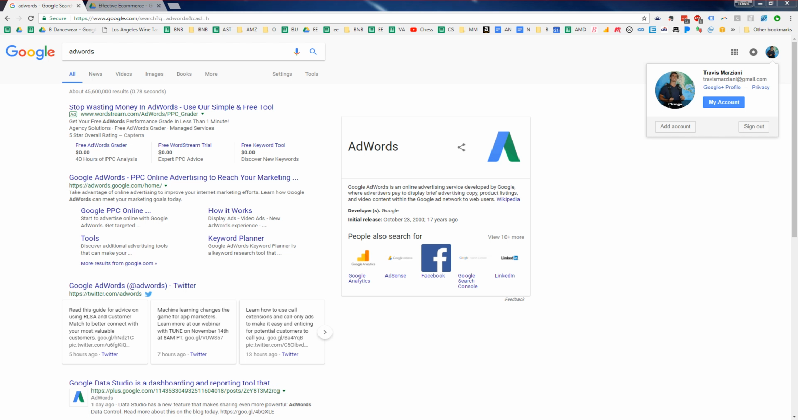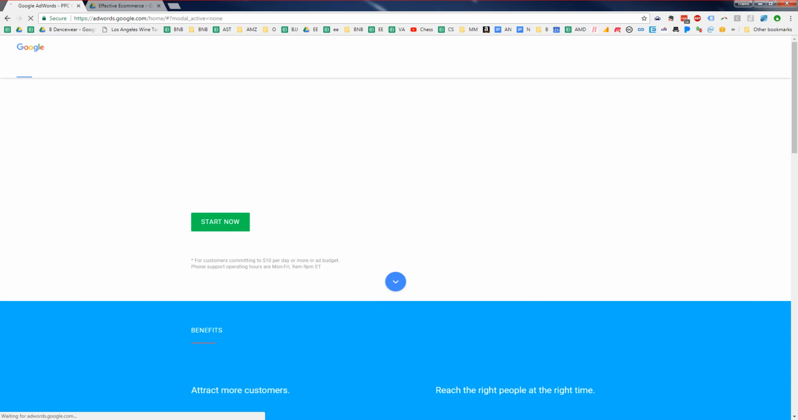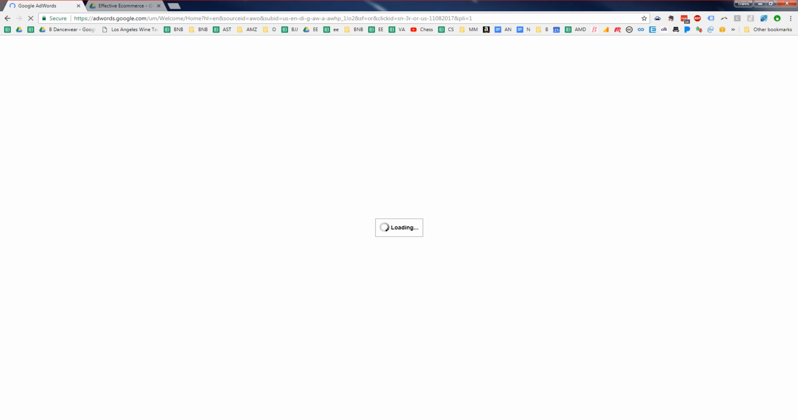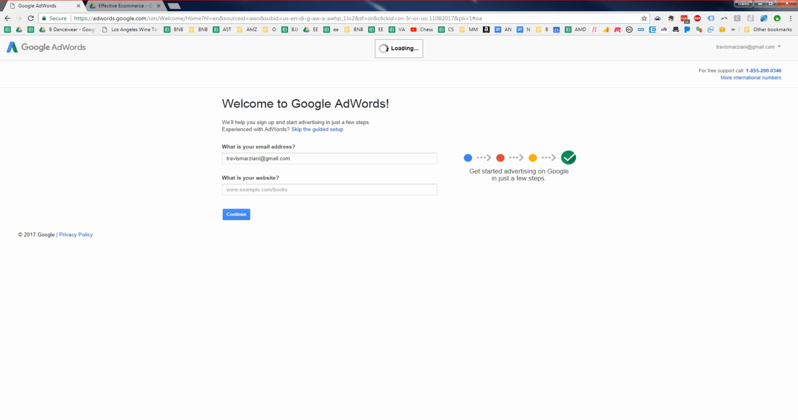Once you have a Gmail account, which I already do up here, you just click on AdWords. I Googled AdWords and clicked on it. Go ahead and click Start Now. There are a bunch of coupons online. I tried to quickly find some before this tutorial, and I saw one for $75. It's okay. You can set up your AdWords account and always add a coupon later.